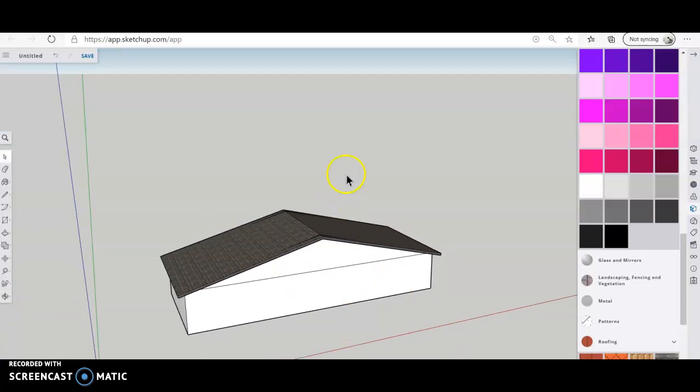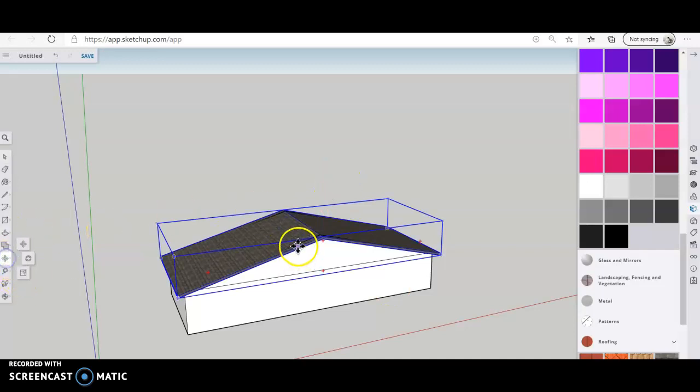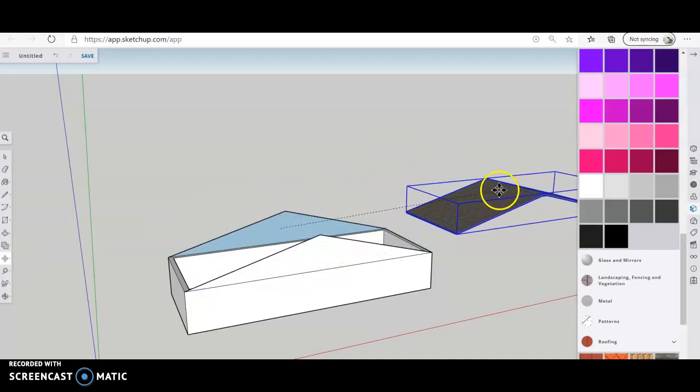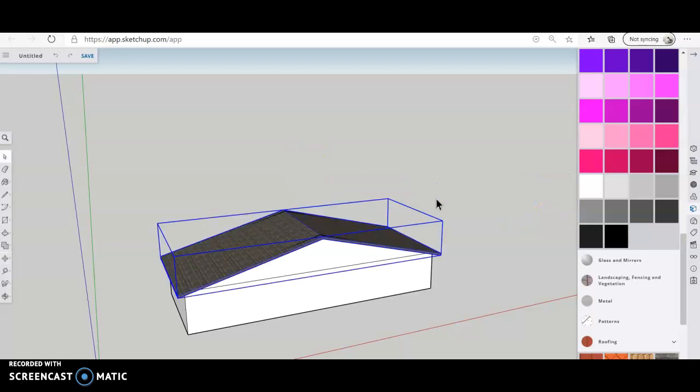Okay, so there you go. And then, like I said, if you need to remove that roof to look inside, you can simply just click it because you made it now a component, and you can just move your roof like that. And so that's the most simplistic way to draw a roof.